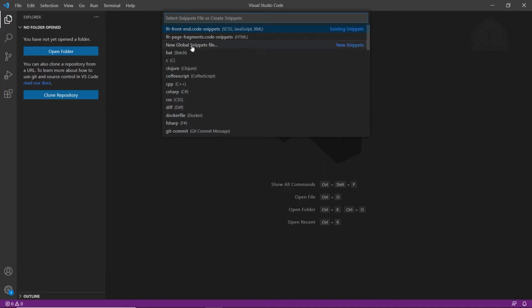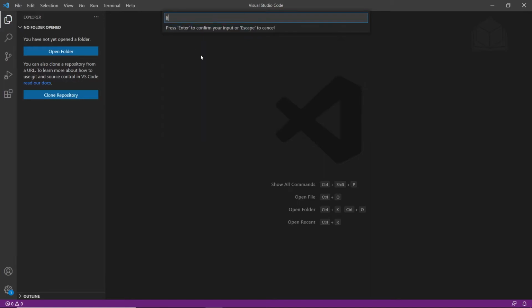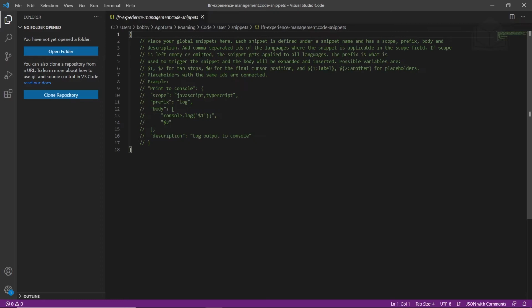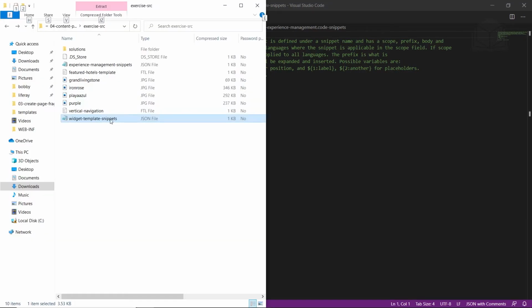From here, we're going to create a new global snippets file. So we'll click on that. And then we'll type in LFR Experience Management for the name. Hit Enter. Then this will open up a code snippets file. We'll then add the snippets content. And so from your module exercises folder, you're going to open up experience management snippets.json. So I'm going to pull this up here.